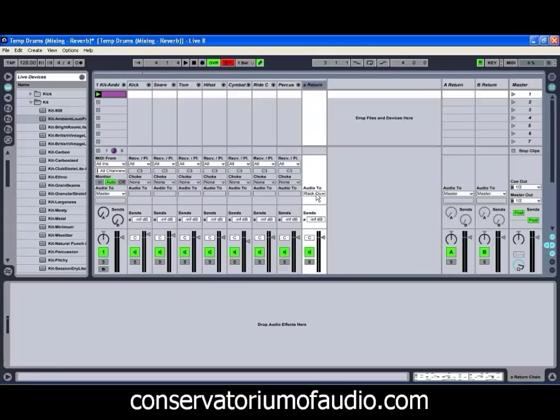Rather than that, we're going to send the audio from this return channel out to our main A return so that we can put our reverb on there, and that will allow us to then, if we've got all of our other instruments in our mix, to then be able to add a little bit of that reverb to all of those, not just our drums.